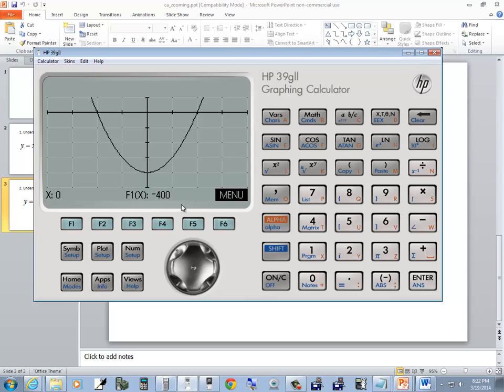How did I know to put the y values that low? Well, when you got x squared minus 400, when you go to graph that, that number at the end shifts it up or down. And minus 400 means it's been shifted down 400 units. That's why I knew to start at negative 500.